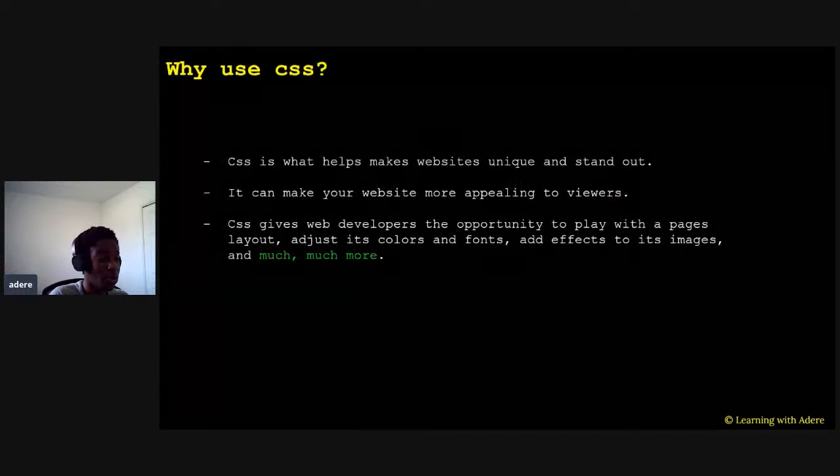So first of all, why do we even want to use CSS? Why are we going to go learn CSS as well? HTML is for building web pages. Why do we care about CSS? CSS is what helps make our web pages unique and stand out, and it will help make your website more appealing to viewers. CSS gives web developers, the people building the pages, so it's us, the opportunity to play with page layout, adjust its colors and fonts, and add effects to images, and a lot more.